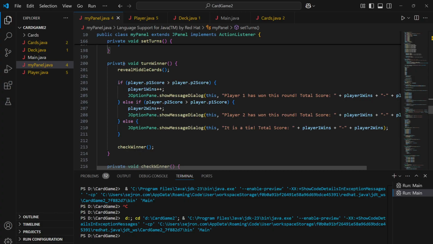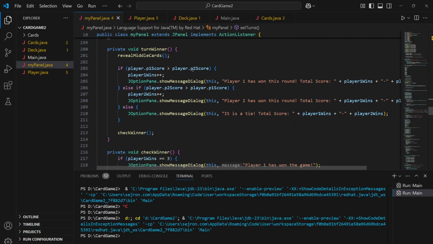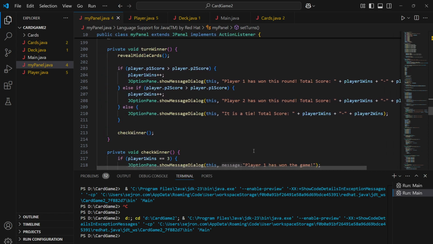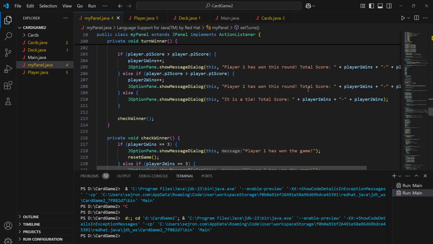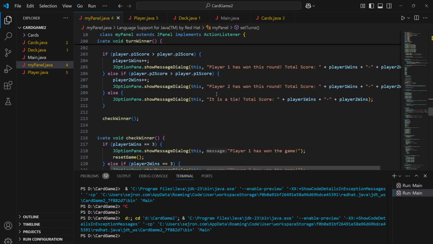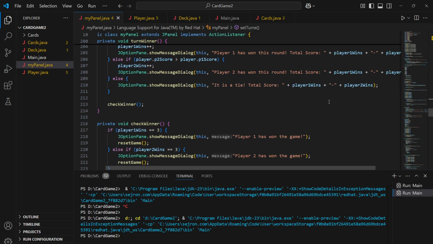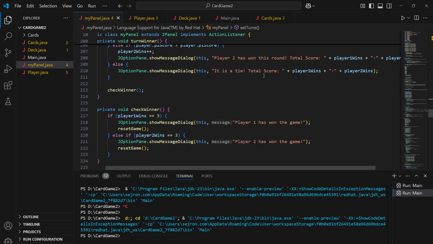Then this is for our turn winner, which will show who is the winner of the game. And I also made a message dialog which says that, for example, player 1 has won this round, and it will print the total score of player 1. It also does the same thing for player 2. For a tie, which means that both players had the same score, we also have an implementation for that.